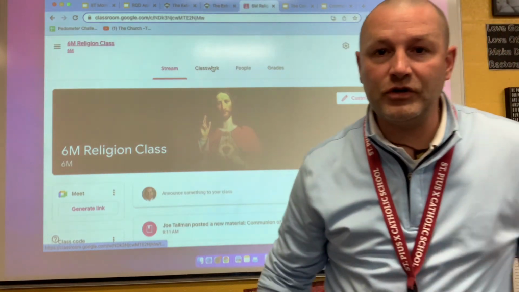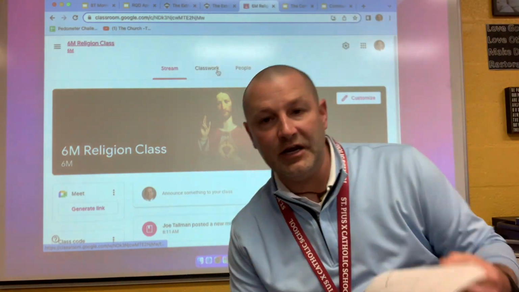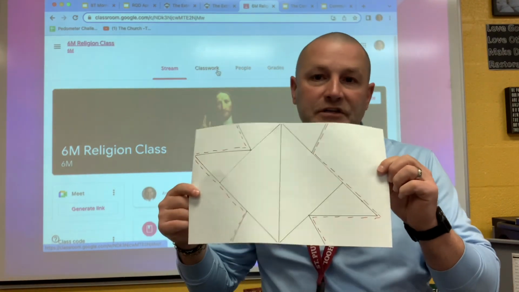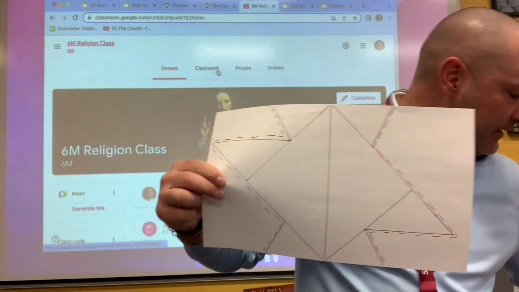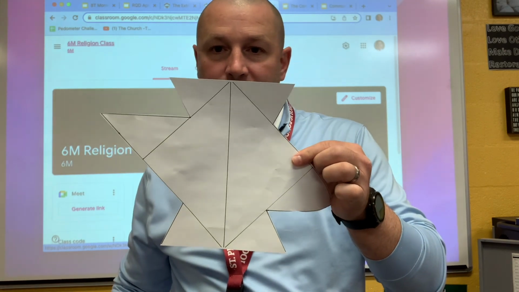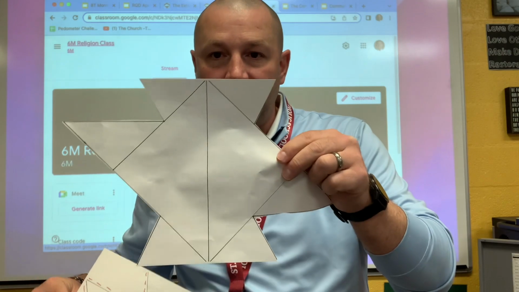But here's what you're going to do. Your teacher in class today is going to hand out to you a sheet that looks like this. And you're going to need to cut this out. Now, at the end of this, what you're going to be left with is this shape, okay? So this paper right here ends up looking like this.